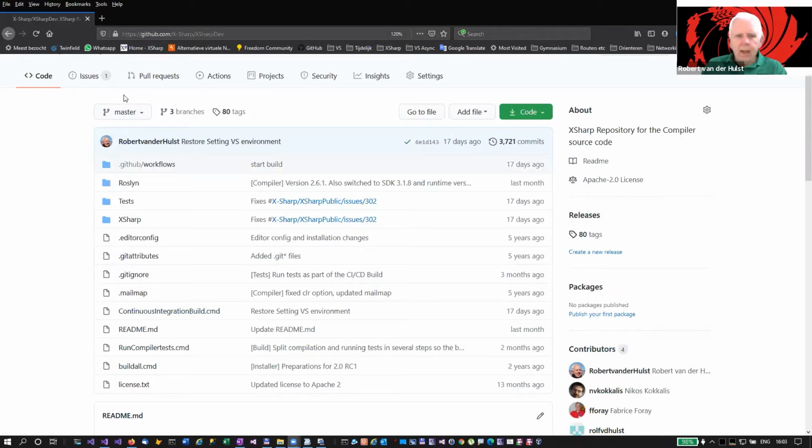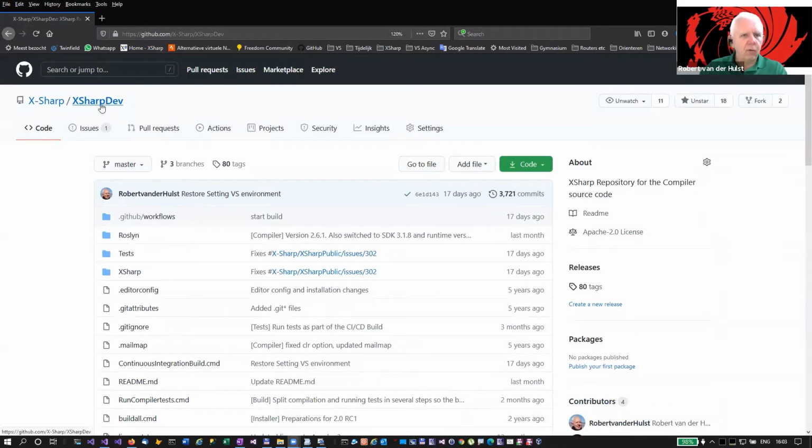What we have at the moment is that we store our sources on GitHub, and we have two main repositories. One is called XSharp Dev, you can see it at the top, and the other one is called XSharp Public. The naming probably doesn't really make sense anymore because they're both public. When we started, the dev one was for the dev team and the public one was public.